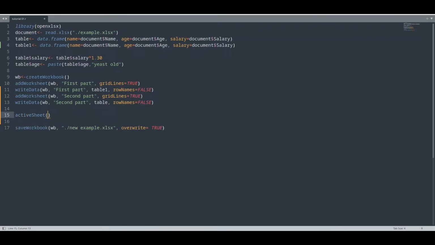Active sheet for document WB is going to be the second one. You could also use a string value. So you could use a string value or an index. With this piece of code, what you are going to achieve is that whenever you open your document, this worksheet is going to be presented. So this is going to be the default one.